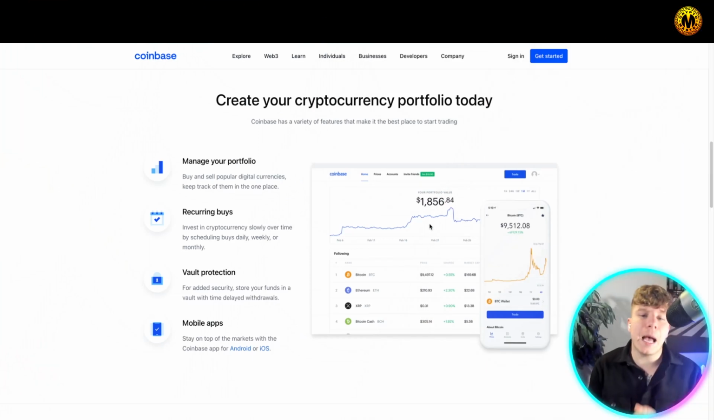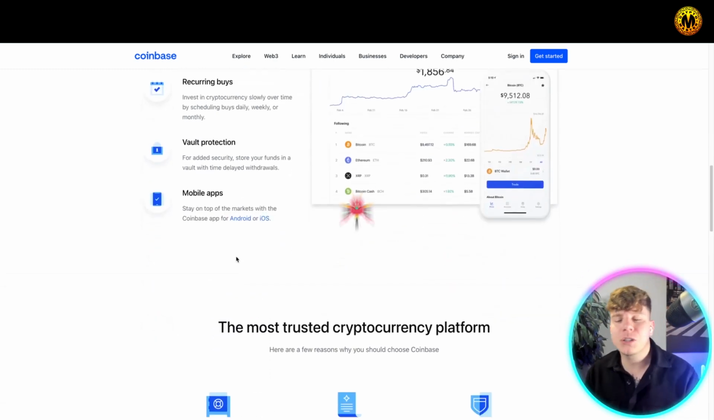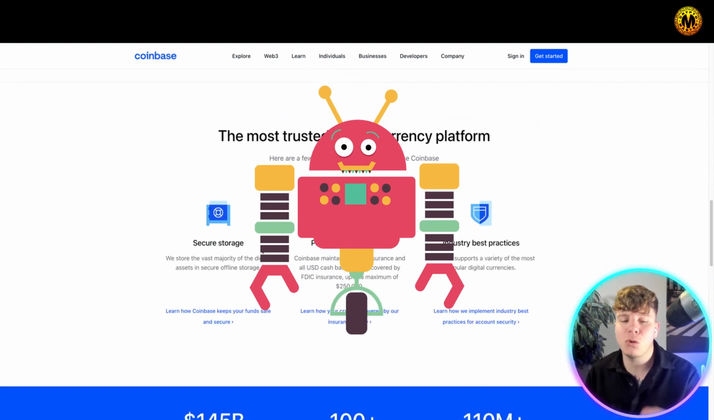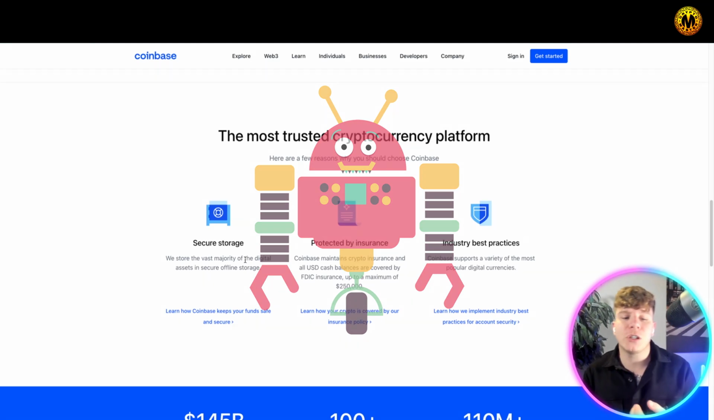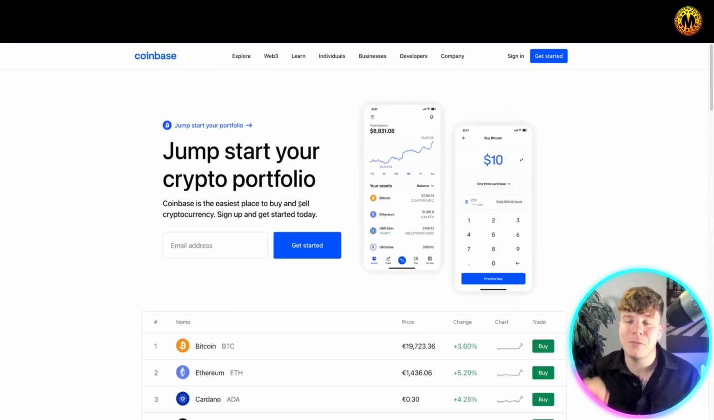Guys, I love this app in general. I hope this video does help you. If you're trying to manage your portfolio, set up recurring buys, have your vault protection, or just get it on Android or iOS, this is definitely the one I do recommend. Purely with the trust, because it's got secure storage, like it says here. They store the vast majority of digital assets. It's protected by insurance and digital best practice, guys. Coinbase, for me, is a winner.